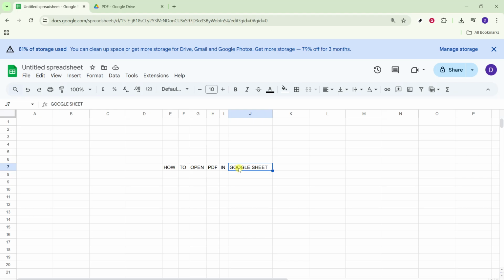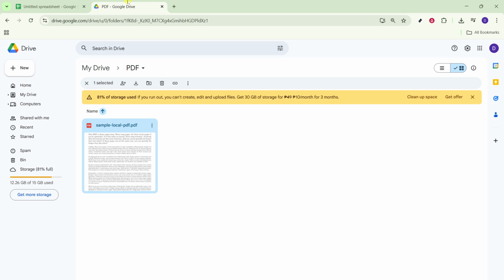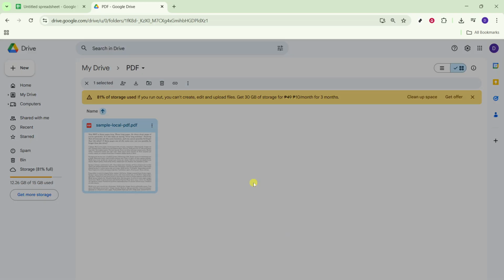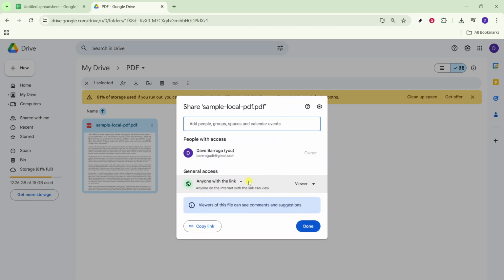Now switch over to Google Drive in your browser and locate the PDF you want to use. Hover over it and open the More Actions menu, the 3 vertical dots. From there, choose Share. In the sharing window that appears, look for the section that controls link access. Change it to Anyone with the link. This setting ensures people who can access your sheet can also open the PDF without requesting permission.